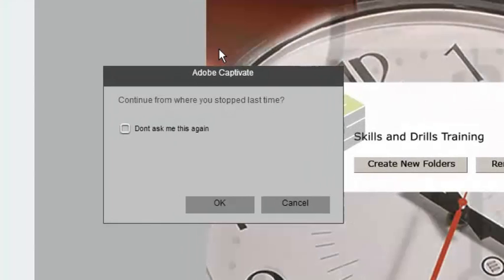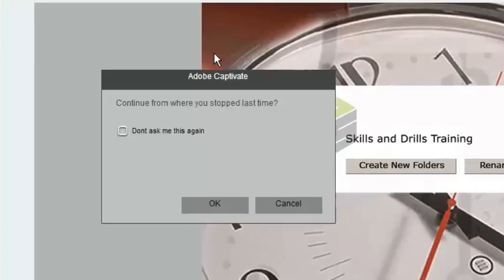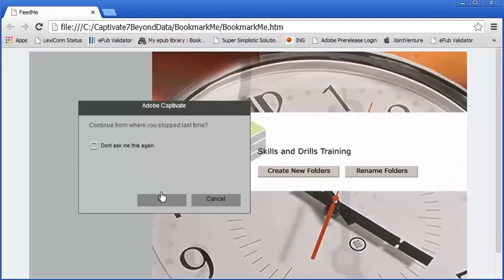this time I'm met with a message, do I want to continue from where I stopped the last time? I'll click OK, it'll take me right to that rename folder lesson.